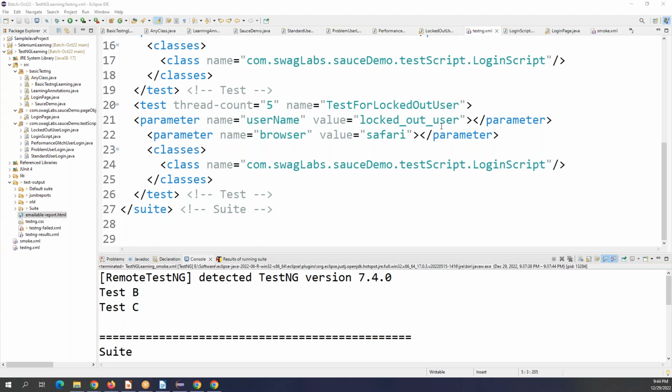Then if it's running one by one, but you want to run all together, how can you do that? If it's running only one browser, and if you want to run in a different browser, how can you do that? So these are the things. If you just complete them, then you will find TestNG easy.